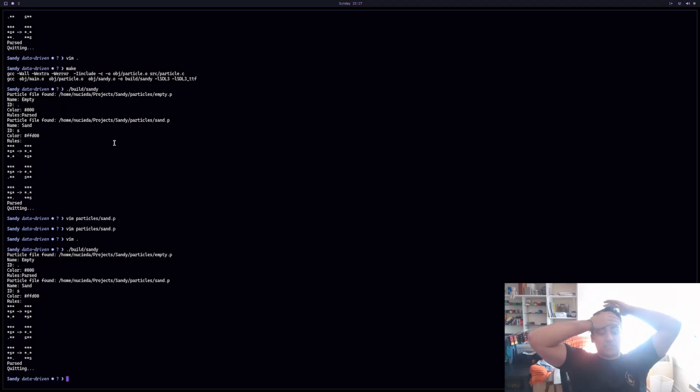Next would probably be adding a way to change what you're drawing. Because right now I just have left click for sand and right click for empty, but maybe we want to use the number keys or something. I don't know. But there we go. That's pretty cool. Maybe we want to use the actual text, so maybe like S for sand. Anyway, who cares? Good stuff. See ya.